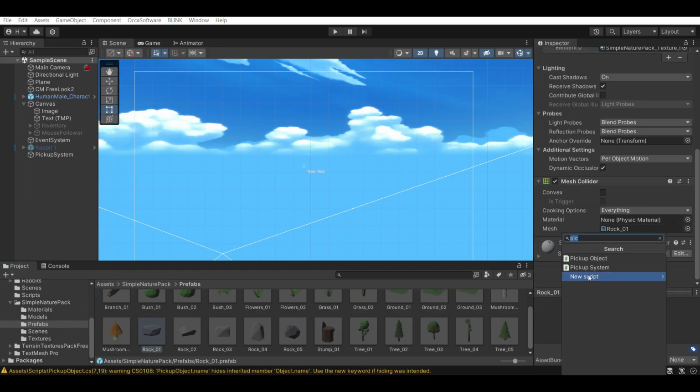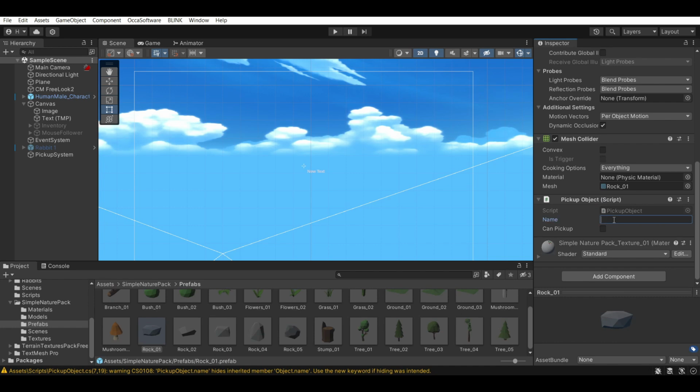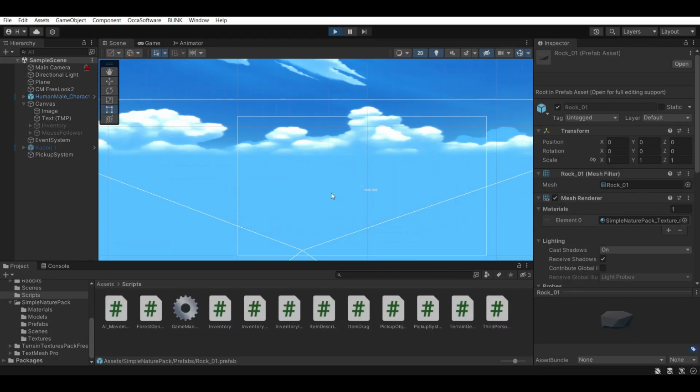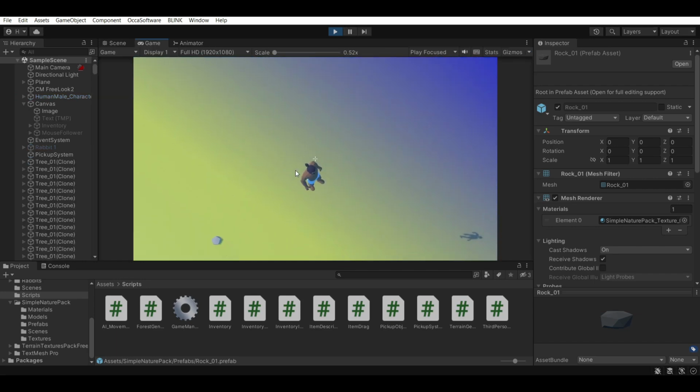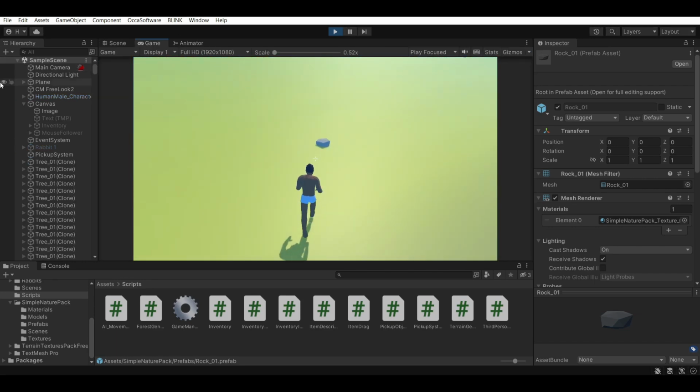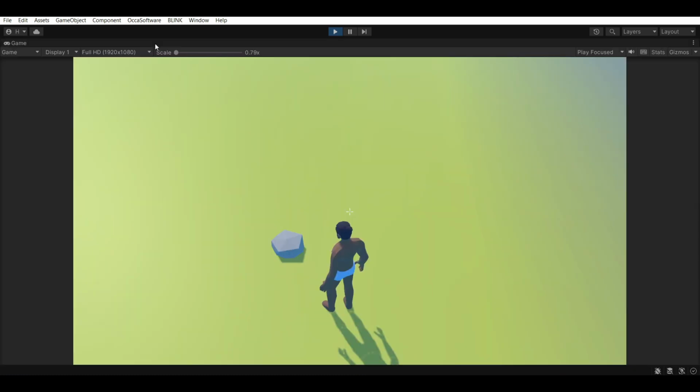After that, we can add the PickupObject to a rock prefab, set a name, and leave canPickUp at false. When we go and look at a rock, we can see the name pop up, but nothing happens when I press E.